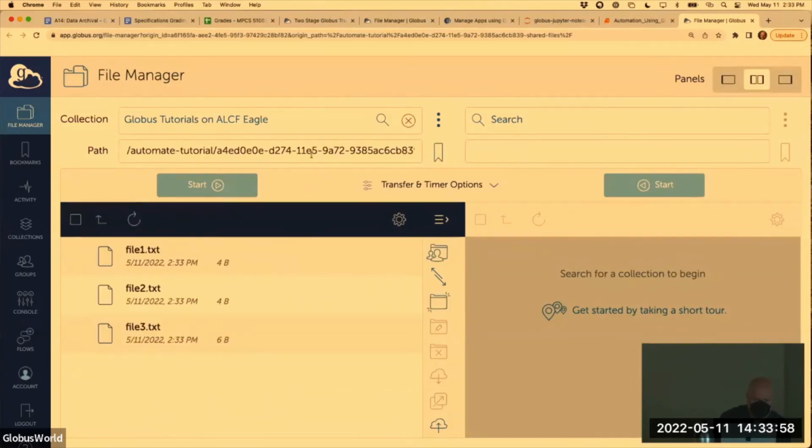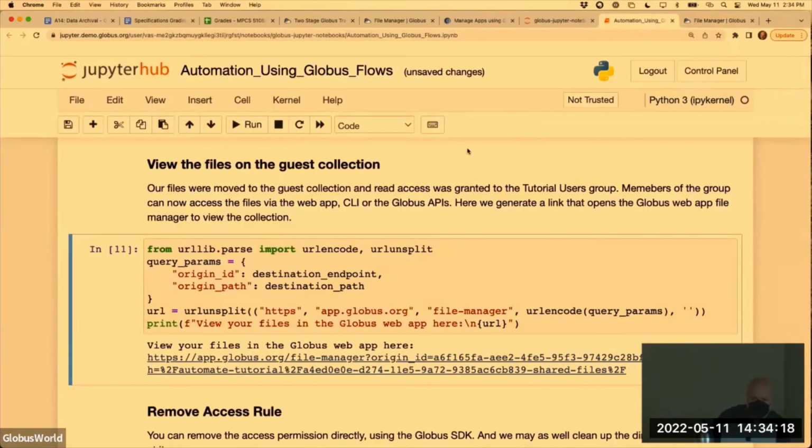So this is what was copied. We copied a bunch of files into this path. Okay, and this generated a unique path for us here just because we run this tutorial lots of times. So if you're running it, you'll have your own random path in there, but it just copied those 3 files from tutorial endpoint 1. And so that's what's there.